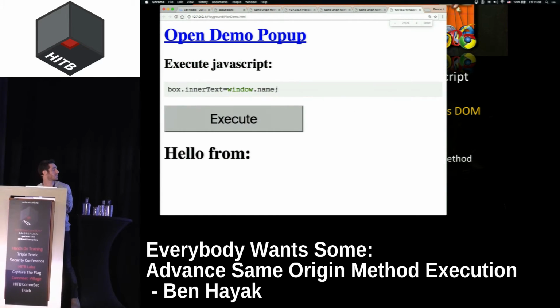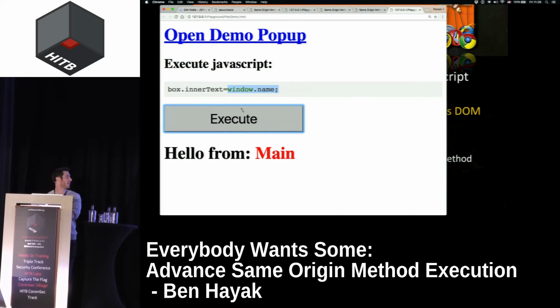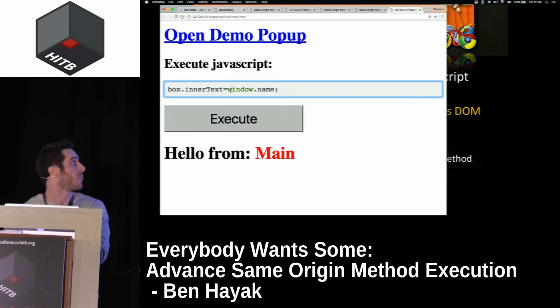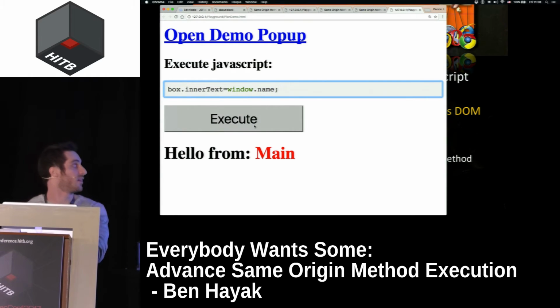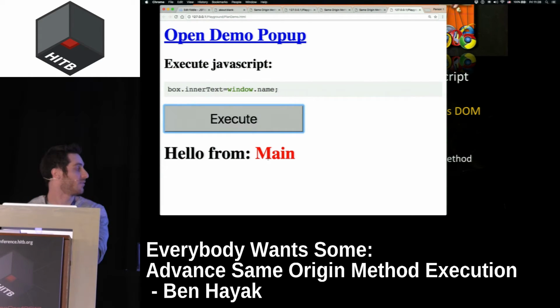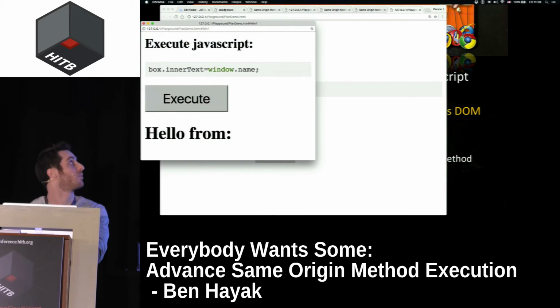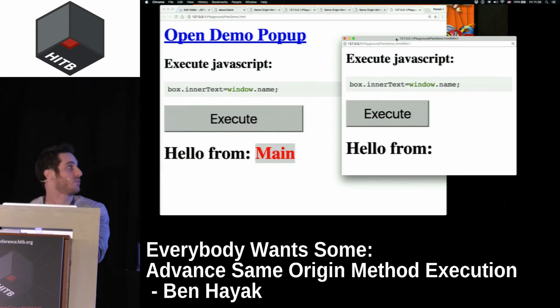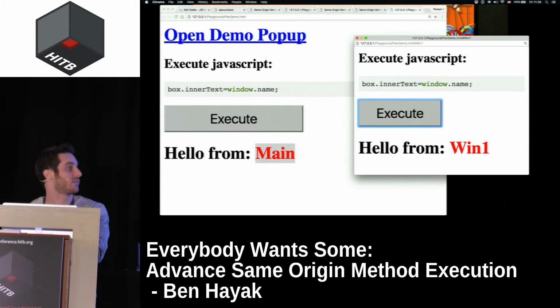So I built a quick demo. This is a box where whatever I type here is just evaled. It's just executing here. So this JavaScript tells you that hello from main was executed. Main is this window. And once I open a pop-up window and click execute, it says hello from win1. But both of them executed on the same page, right? This executed on the pop-up page and that executed on the main page.